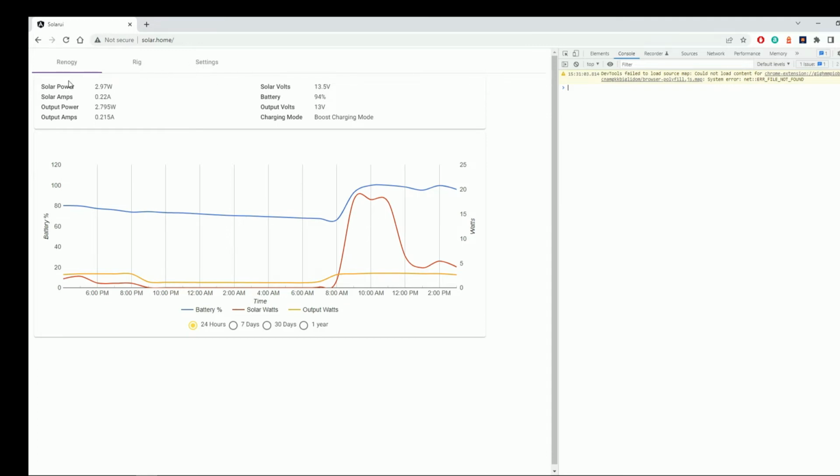At the moment, we're on the Renogy page, and I've filled that in with all the details I want to show about the Renogy solar controller. So this is the current information off the controller, showing the power that's coming in and the power that's going out. I'm also now using Google Charts to show the history, and you can vary how many days of history you want to see.